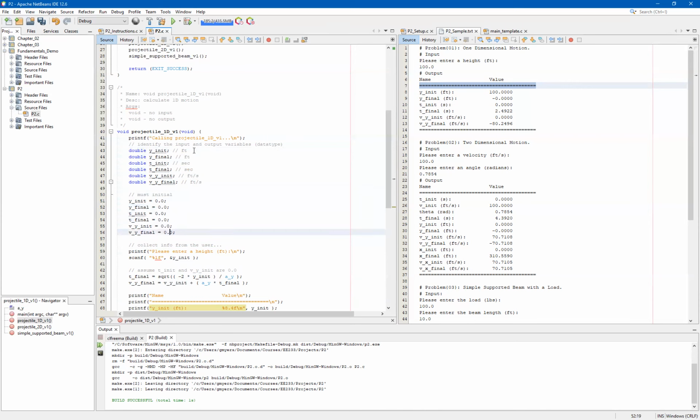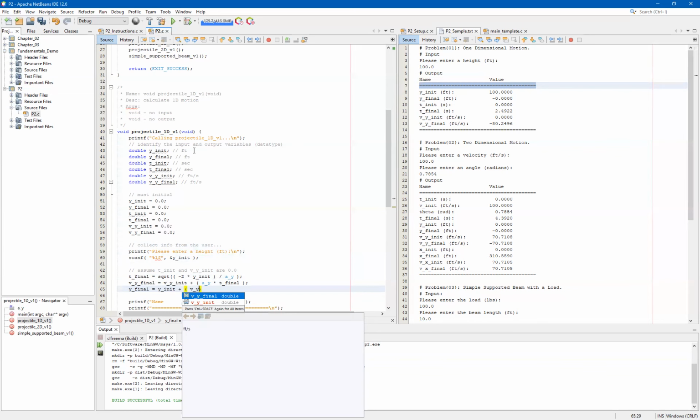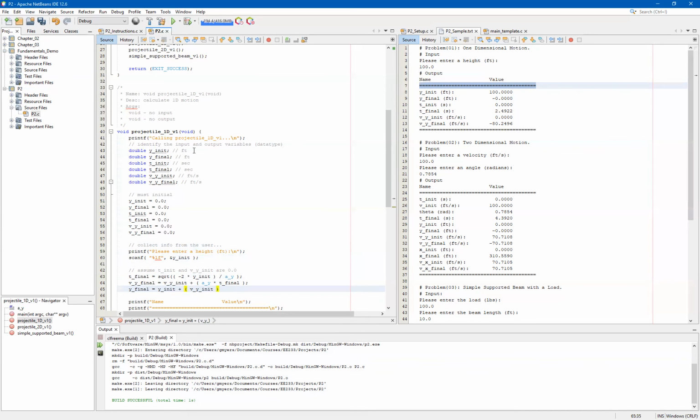We're going to initialize it to 0. Then we're going to come along here and calculate it. So Y final is going to be equal to Y init plus our VY init times our T final. And then the third term, once again, is from the PowerPoint. There are a couple of different ways that you can go about doing this. You can simply put in 0.5, or do 1.0 divided by 2.0, or 1 divided by 2. But in this case, we'll just put in 0.5 times our A, Y.